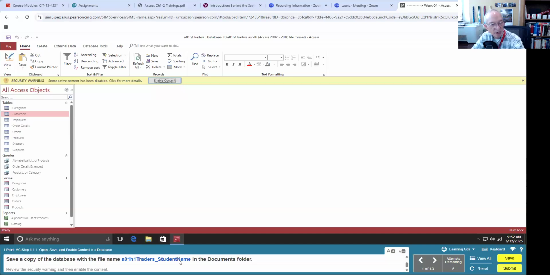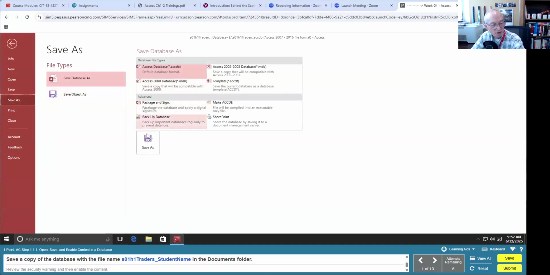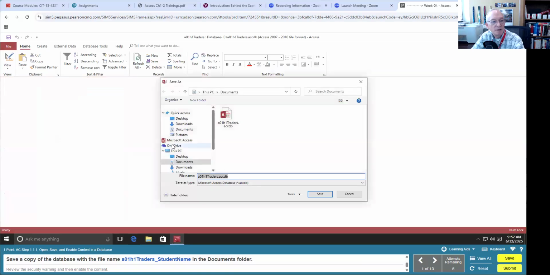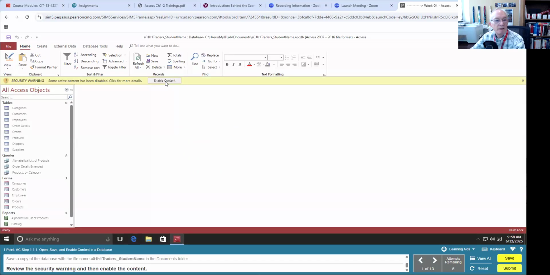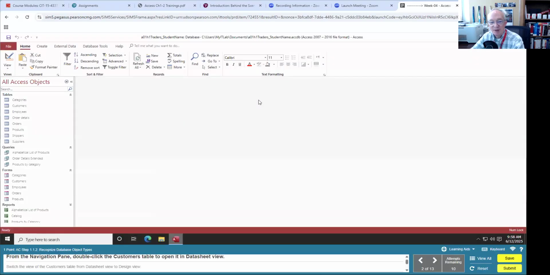Save a copy of the database file, name it. All right, file, save as. Maybe it wants me to do this first. Database as. I want a database. I want to call it A01H1 traders underscore student name. Save as. Okay. Now it lets me enable content. Technically, it would have let me do it right away, but this is the simulation.